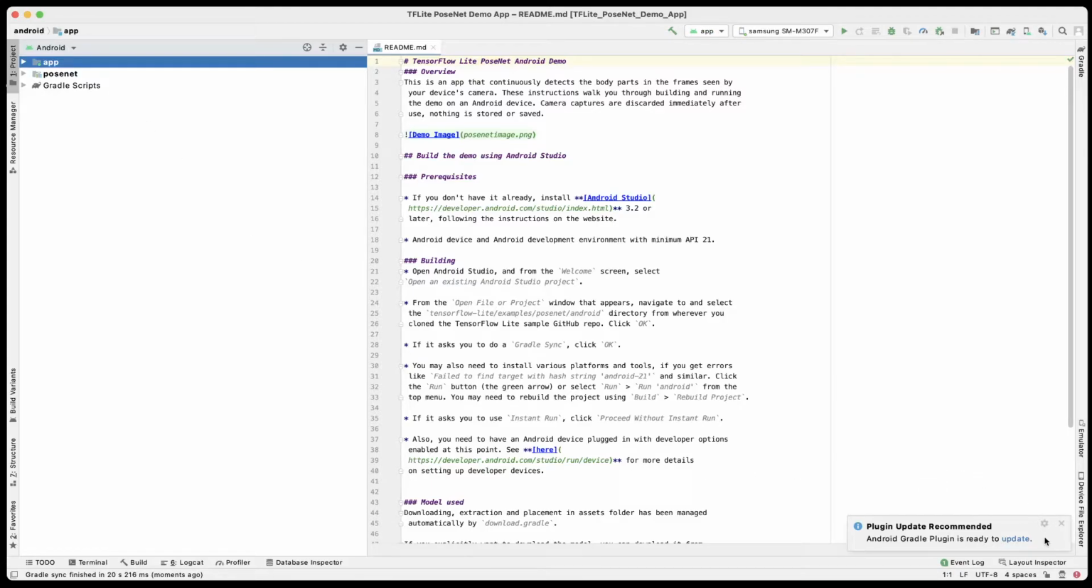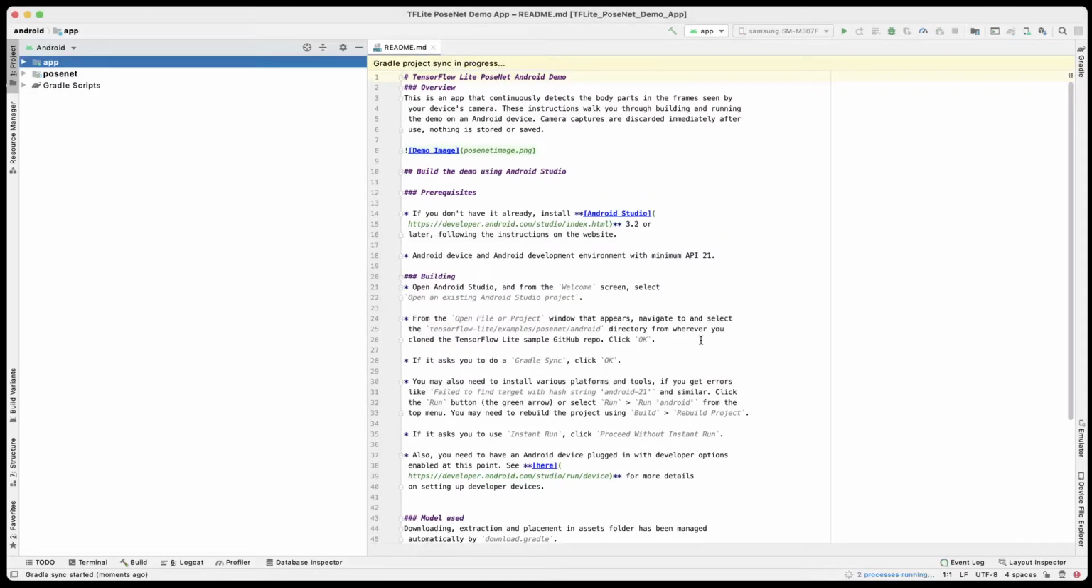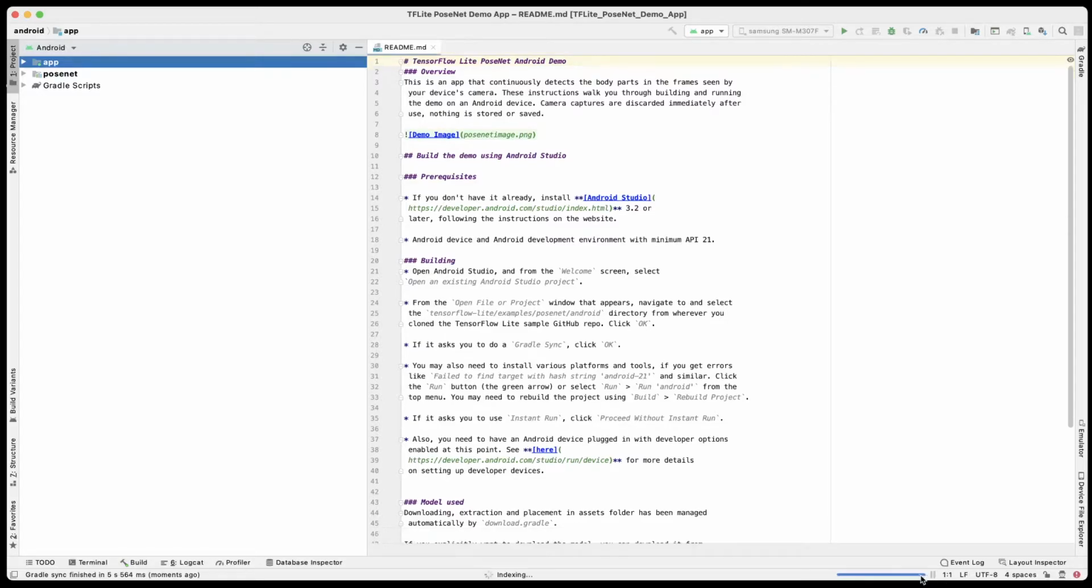And here it says Android Gradle plugin is ready to update. So I'm going to click on update and just go ahead and click update there. So after that update is done, here it says two processes running. Once those processes are done, we can now go ahead and build the app.